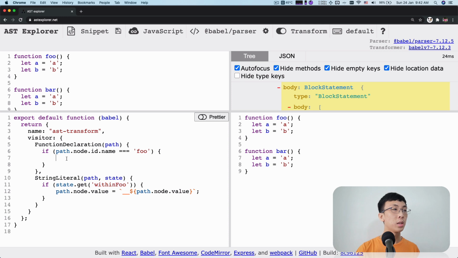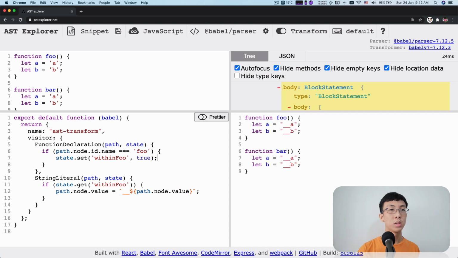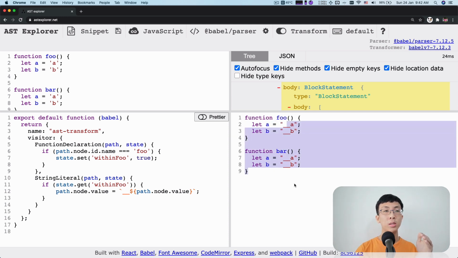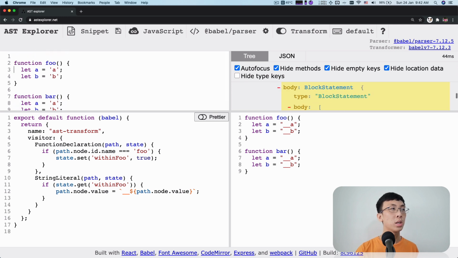falsy, right? So here, if my path.node.id is foo, what I can do is take in the states and say states.set within foo equals true. Yeah, but then over here you can see that all of them are transformed to prefix. So what's going on? Is this state not working? Well, it actually does work.